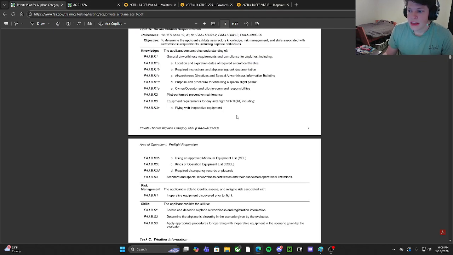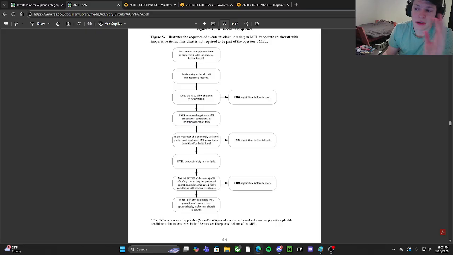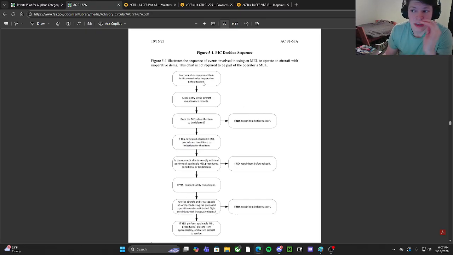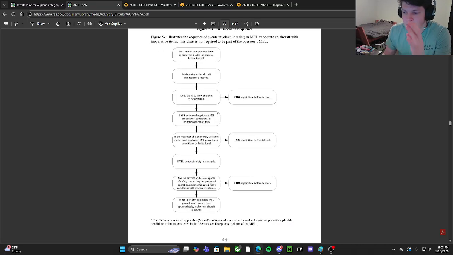Then we have flying with inoperative equipment. So when it comes to flying with inoperative equipment, there's a few things that we use to help us with that decision making, because it's always a tricky thing. If I went out to my plane and I realized that, hey, this instrument is not working or this thing is not working, I always need to go through the necessary steps to make sure, am I legal? Am I safe to fly? So I pull this straight from Advisory Circular 91-67A. But this gives a PIC decision sequence. So this tells us exactly what we need to do.